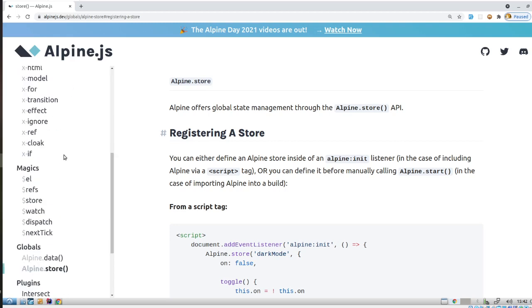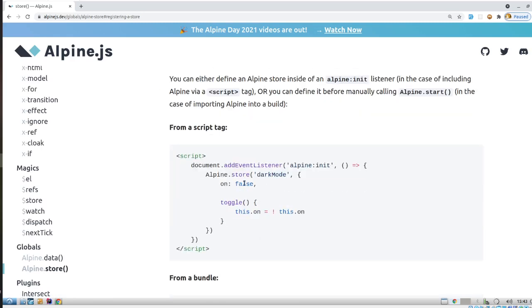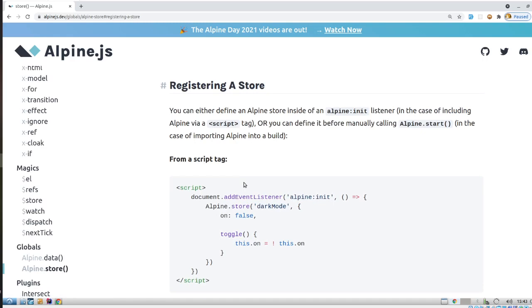There it is. Alpine Store. They have global state management. State management is basically how to store data, you know? If you assign a variable, that's state. And the problem was in version 2 that you cannot access state from another component and vice versa.